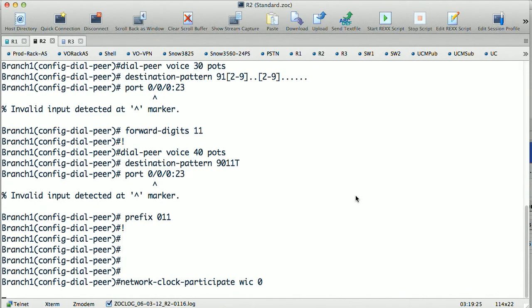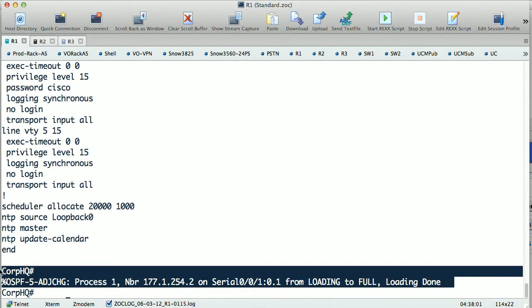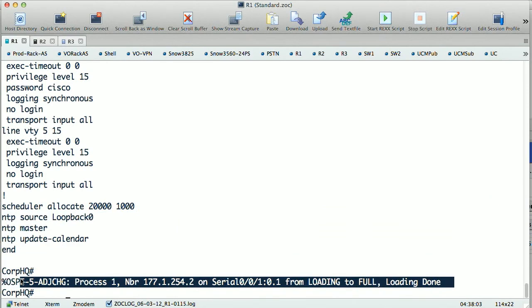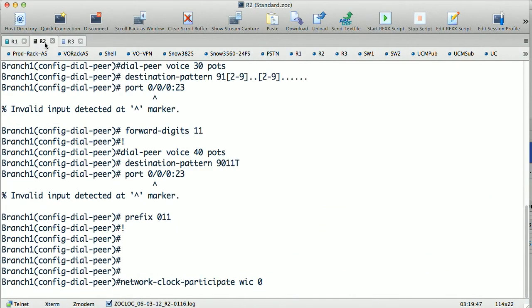I just hit network clock participate, and you know what happened? It told that particular WIC, WAN interface card, to participate in clocking. Now, the problem with that is that's also where my data interface is, and I currently am telnetted in through the data. And that's why I see that my OSPF process just went down and then came back up. So I've actually lost communication with that.